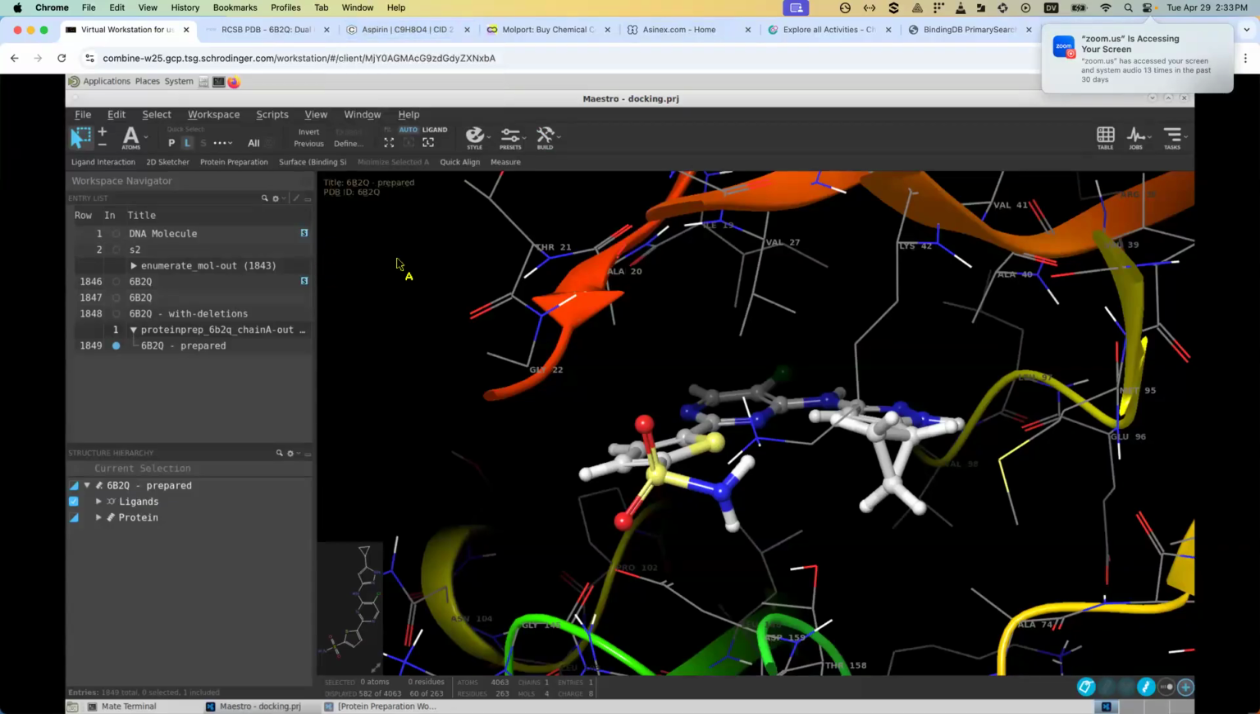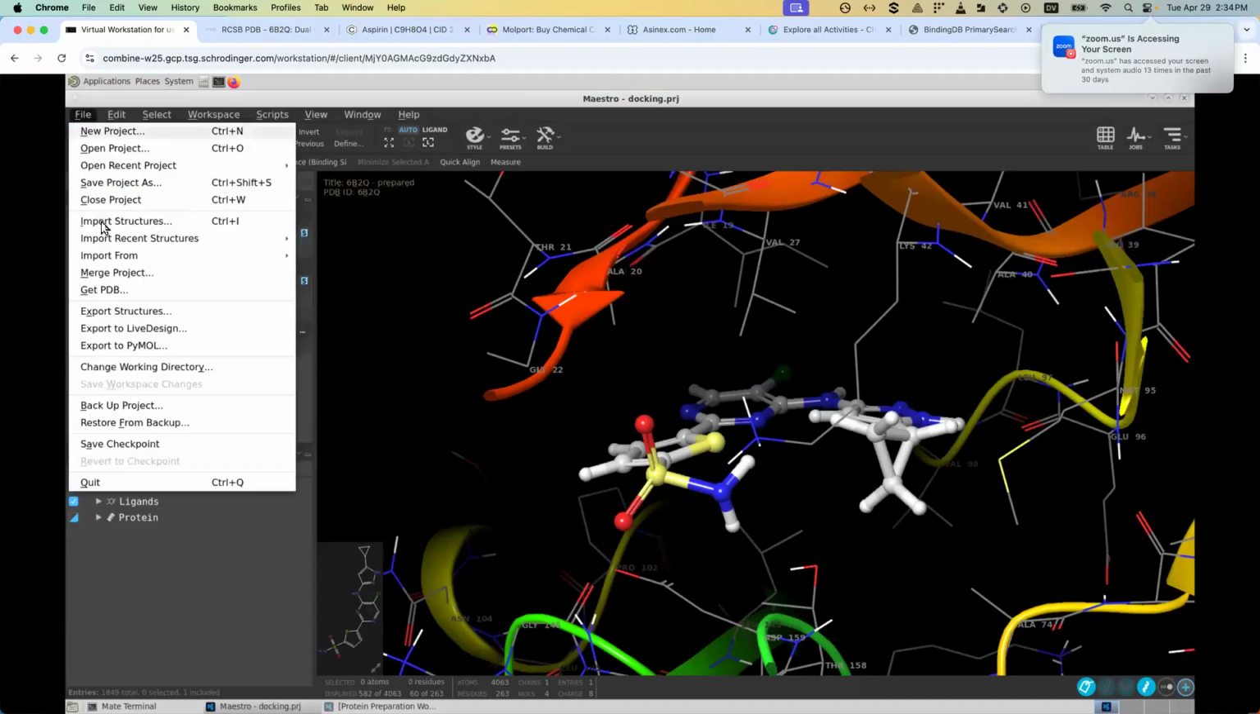They download databases from these repositories and try to import those molecules into the software. For this workshop, we have downloaded a set of molecules from a paper. We're going to load those molecules into the software here. To do this, we'll go to File, Import Structures.